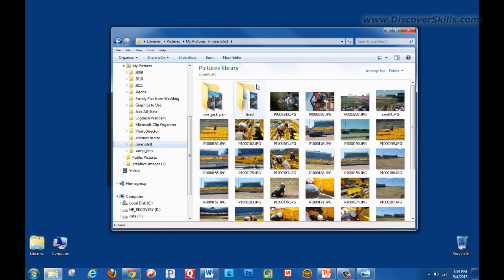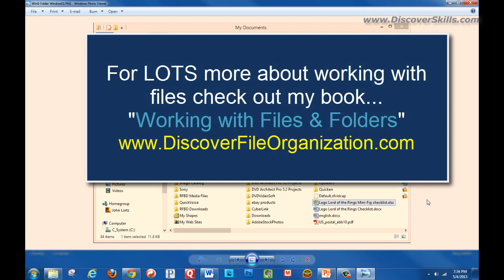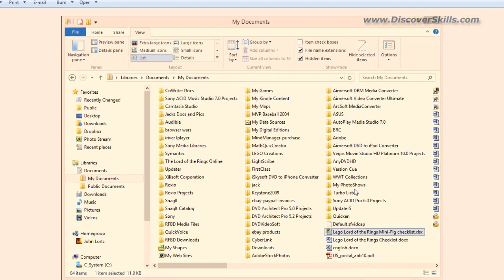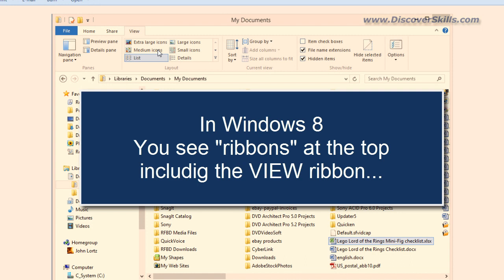Now, I don't really have Windows 8 available to show you directly here, but let me show you a screenshot. I'm going to go ahead and click and pull up this screenshot. Here's a screenshot. This is actually a shot that is in my book called Working with Your Files and Folders. But you'll see here, this is a Windows 8 folder window. And of course, with Windows 8, they've introduced this whole ribbon concept that Microsoft has also introduced into its Office products.